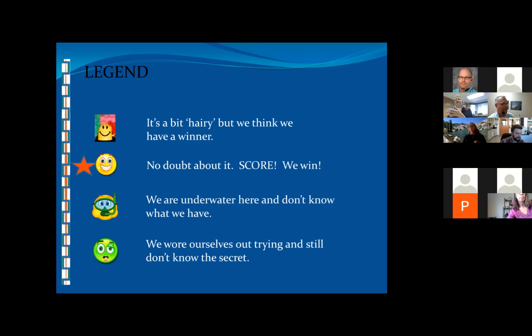We wore ourselves out trying to figure out how to grow this crop, and we don't know the secret. Or, we got a little bit of growth going, but certainly not enough to call it a production field or a production trial, and it's probably not going to make it. We get a few cheesy grins when we score, we won, we've really got a good crop here, and it's got market potential. And then we've got these hairy examples.